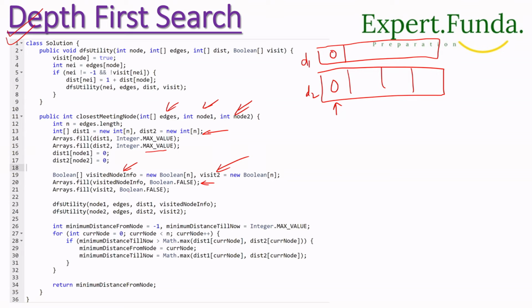Then what should we do? We have taken the visited node info and visited to. So we will add the default value in both places. This will look like this. This is v1 and there is v2.